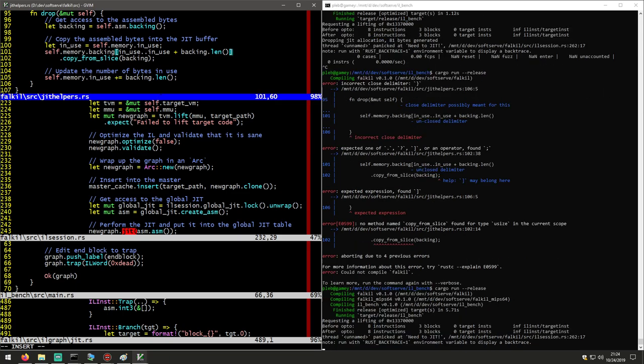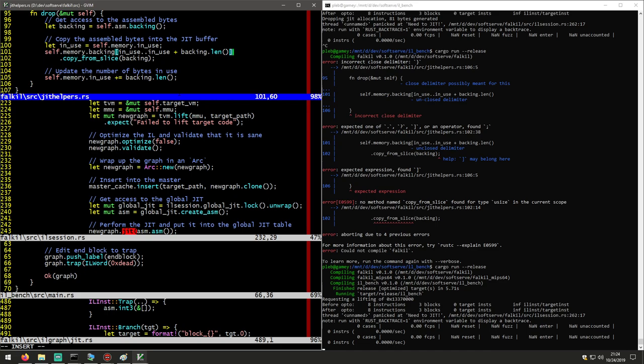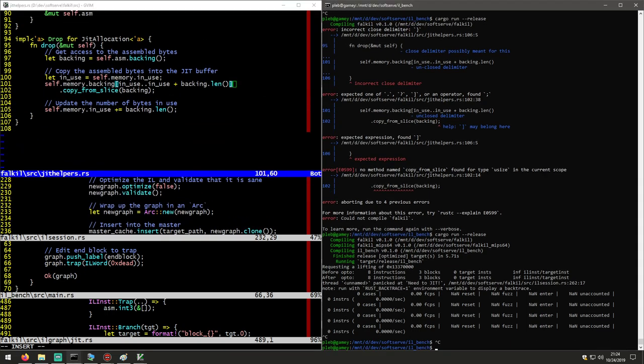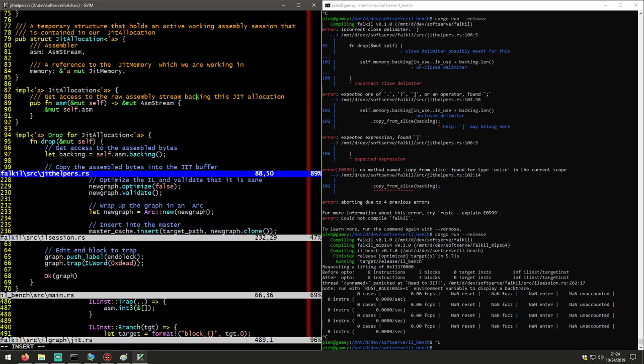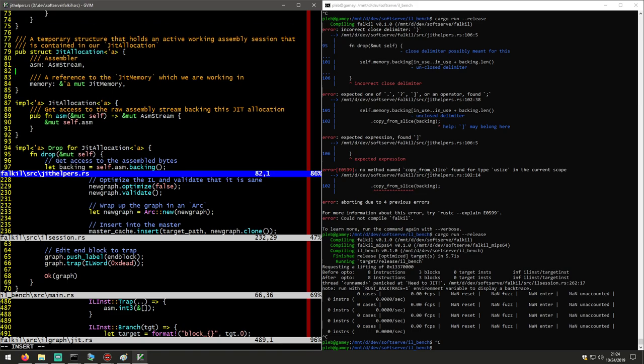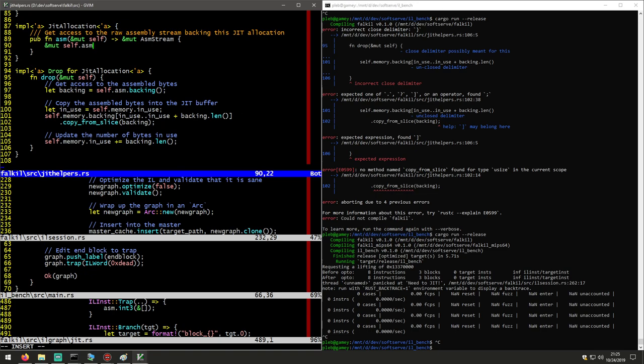Kindly remind me what Impl is. Impl is implement. So basically, I'm saying I want to implement functions for a JIT allocation structure. So I'm saying for a JIT allocation structure, I want to implement some routines on it. And in this case, I'm implementing a function called assemble. And then in this case, I'm saying I want to implement a trait called Drop. And Drop requires that you implement certain things.